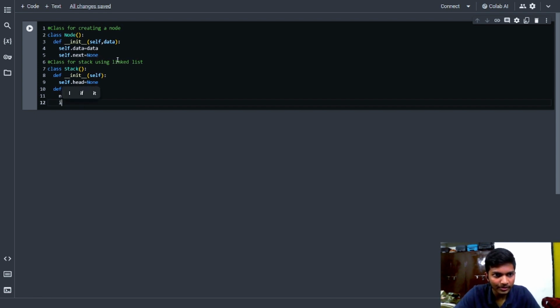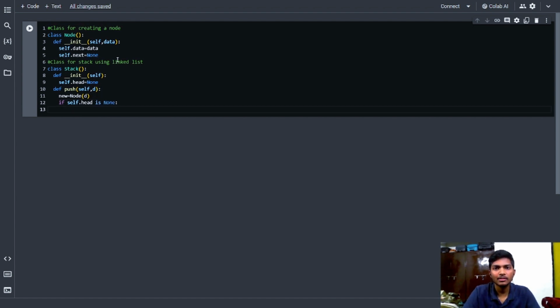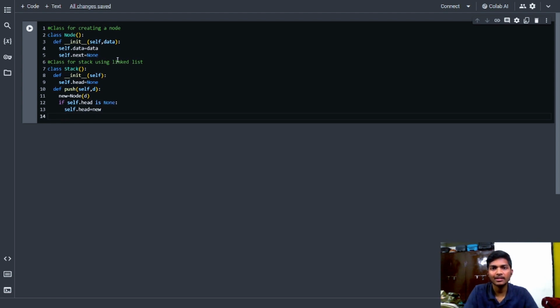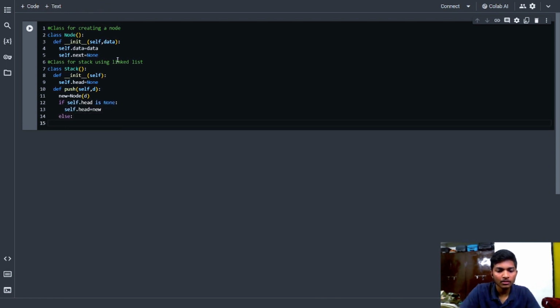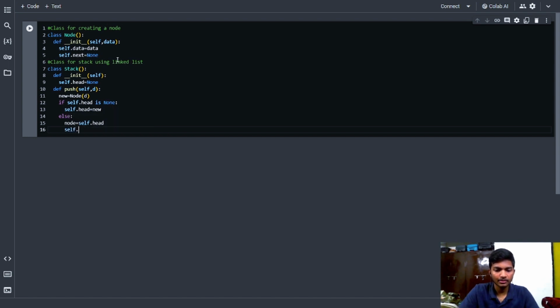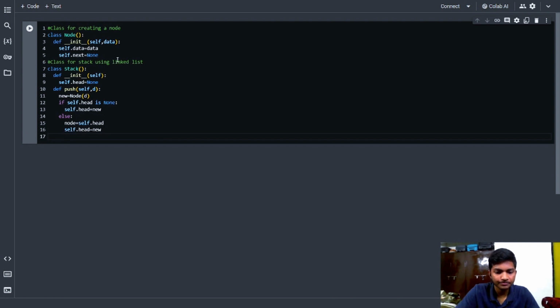First we need to know whether the stack is empty or not. If the self dot head is none, the stack is empty. So we can just add the new node to the self dot head. So self dot head, which is none, which says it's an empty stack, will be replaced with the new node. Else, if the stack is not empty, we need to save the previous head, and the head will be overwritten by the new one.